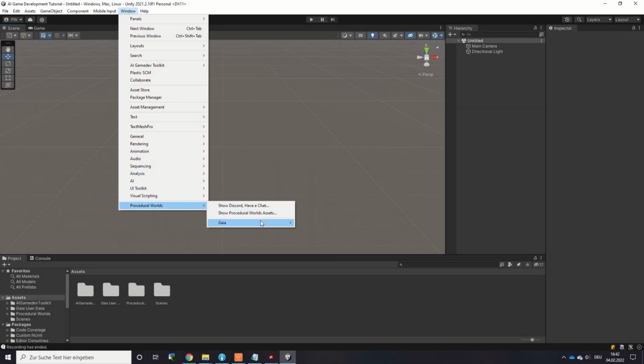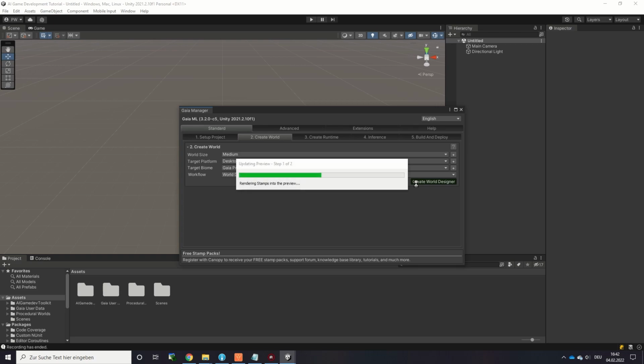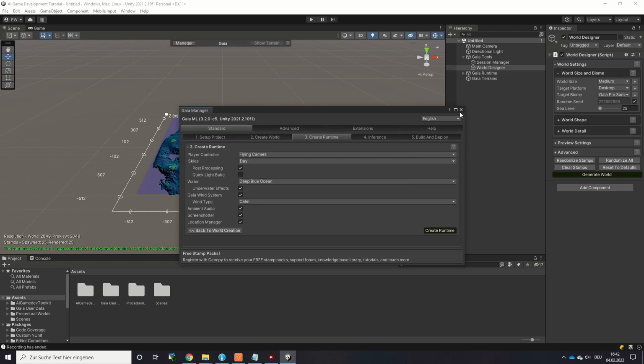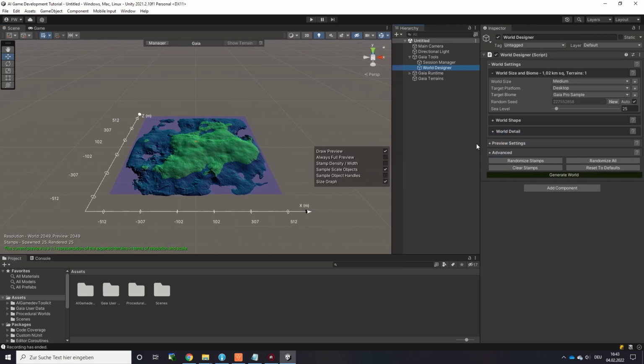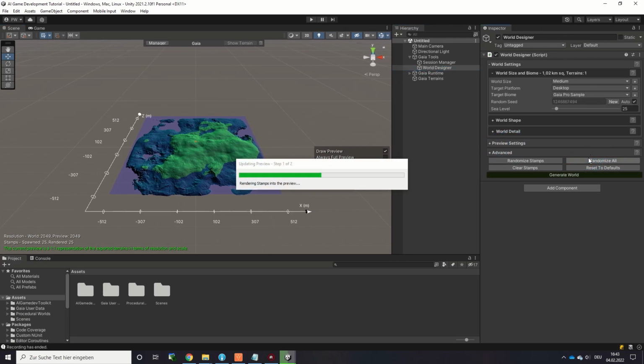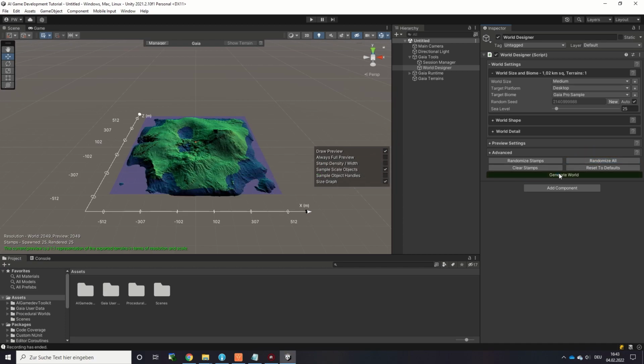Open the Gaia Manager and leave all the settings as they are per default, and click on the Create World Designer button. This will open up the World Designer, a tool that allows you to generate a terrain shape. In the World Designer you can click Randomize All a few times until you see a terrain shape that you like, and then you can click Generate World to create the actual terrain from that.